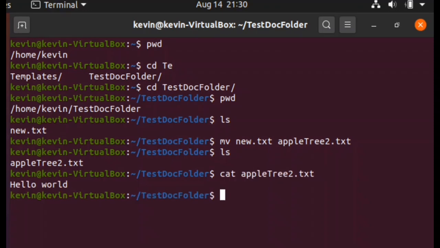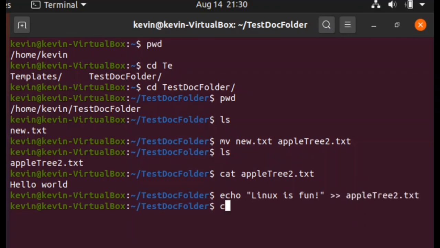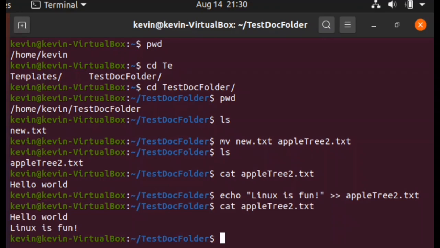Now we want to add more text to it. We don't want to replace the text, okay? So we're going to do echo. We're going to say Linux is fun. Okay? And we're going to append, which is going to be 2 greater than signs, okay? So we want to add this text to the end of it. And now we'll cat what's in that file. And you see it added that text to the end of that file. So it didn't replace it, it added to it, okay?